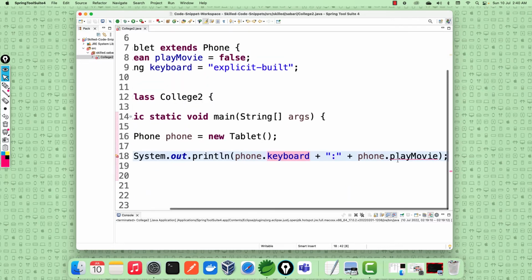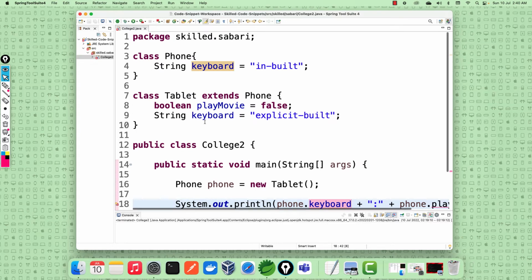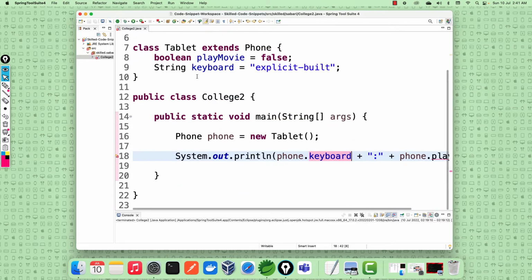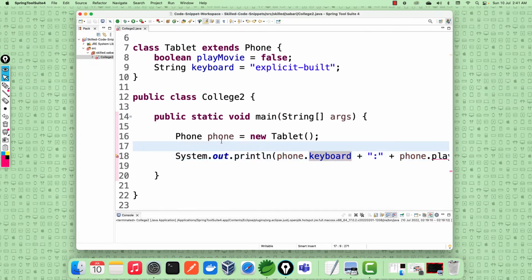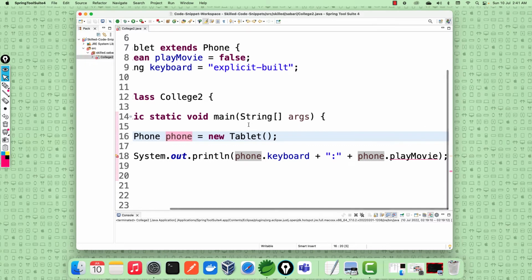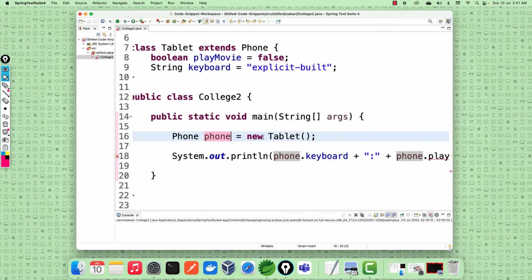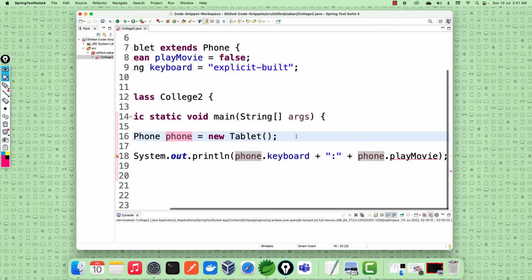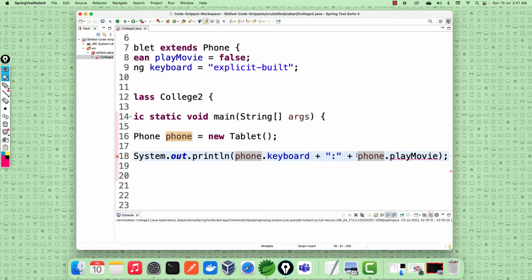So the problem is still there in the access of the play movie, because play movie belongs to the tablet, not the phone, whereas the reference variable that we have right now is only phone. So this will end up with a compilation error. In order to overcome this compilation error, can we perform any castings in order to access this play movie?